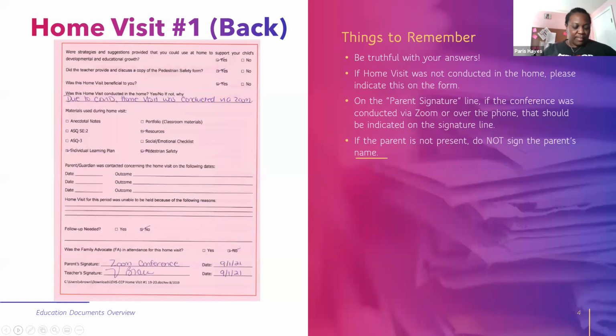So we're going to go down to the bottom. It asks if the family advocate was in attendance. If the family advocate was at the center or there during the conference when it was held, you can check yes or no. Your parents should sign it and date it. The teacher should sign it and date it.